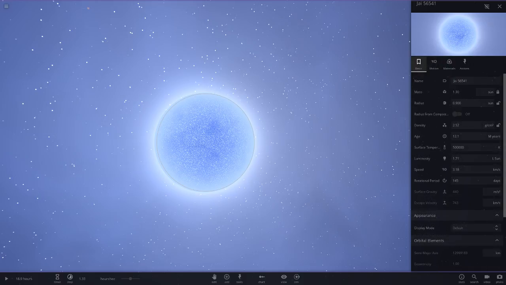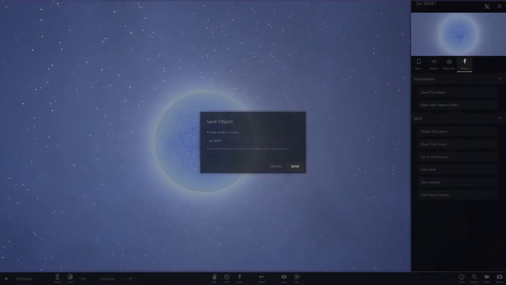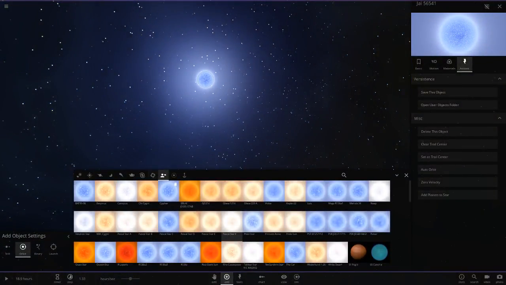So let's put a space in front and save. There we go. So there's that star done. That was a nightmare to make, wasn't it? Damn. Okay, so let's see here.